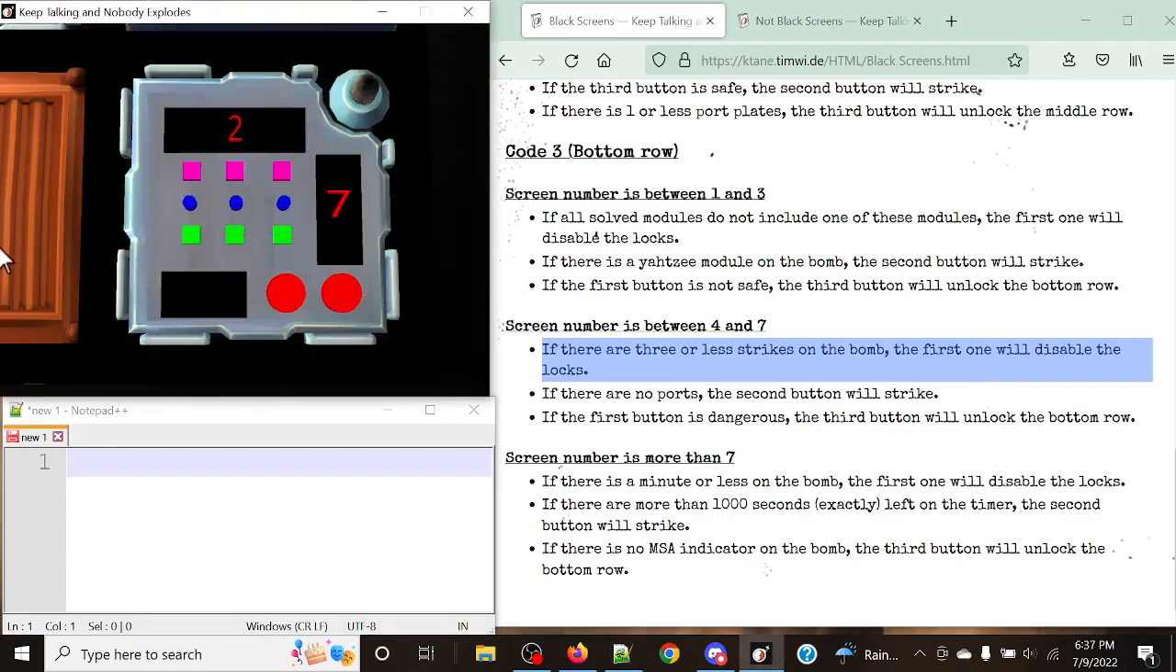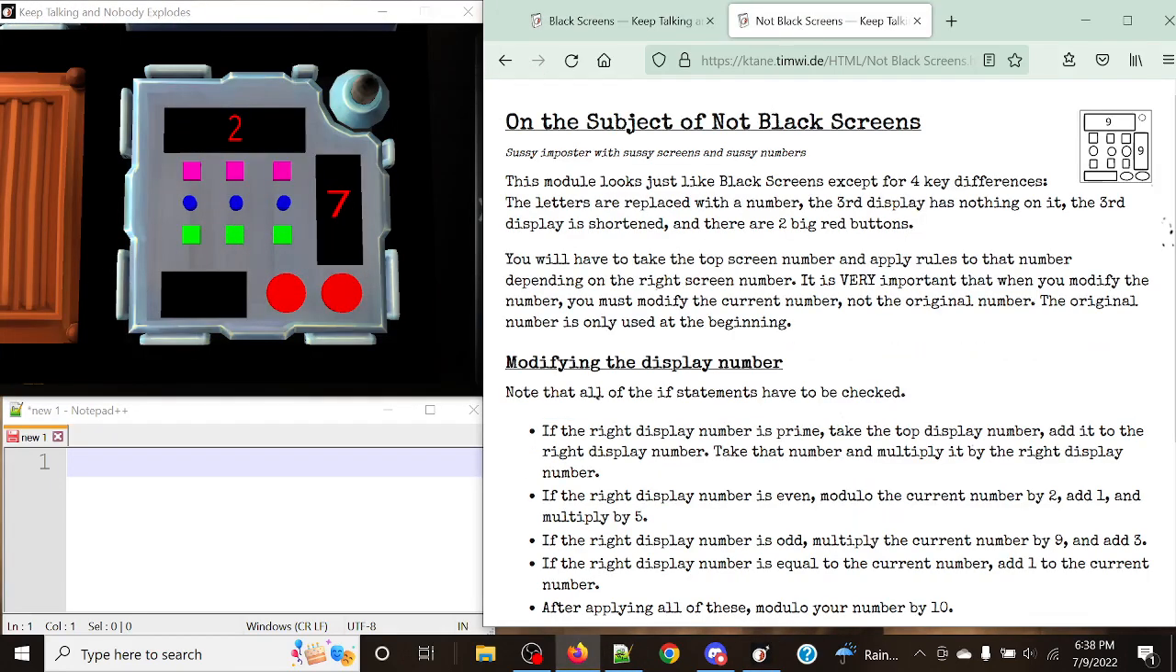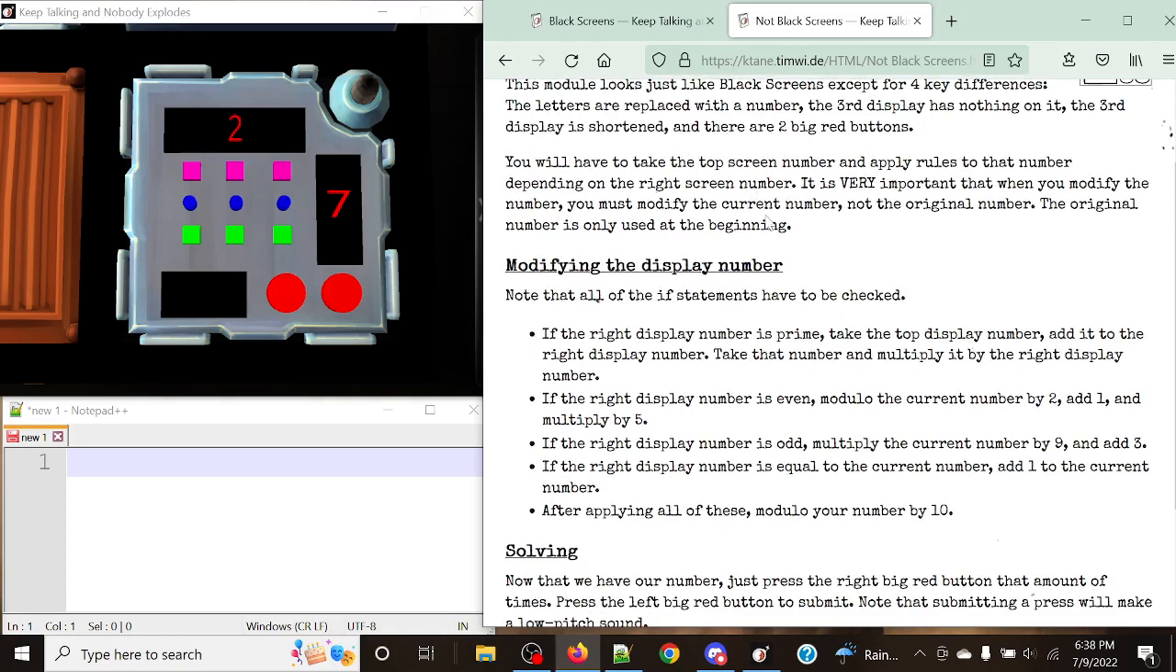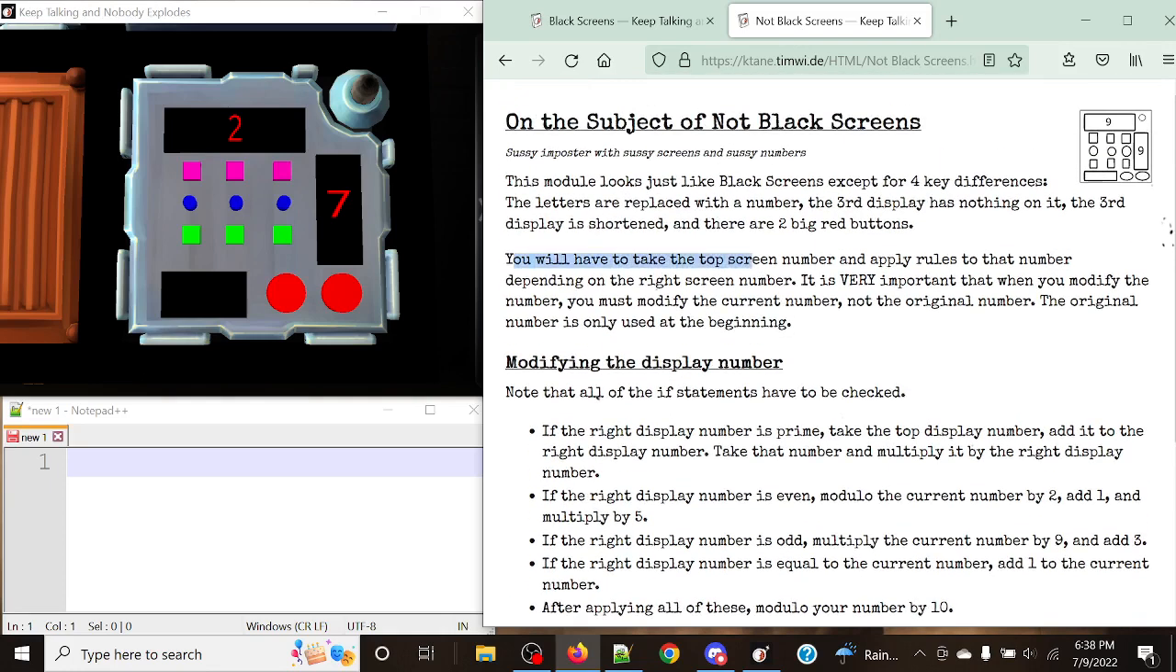So, let's get right into this next one here. So, not black screens works a little bit differently. And this one actually I would consider is a lot easier because a lot of this is essentially just basic math here. So let's take a look here. You have to take the top screen number and apply rules to the number depending on the right screen number. It is very important that when you modify the numbers, you must modify the current number, not the original number. The original number is only used at the beginning.